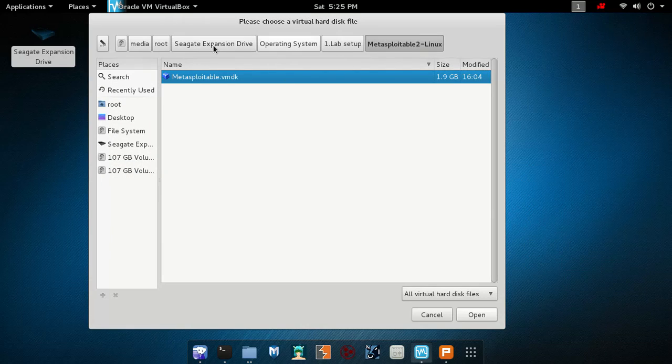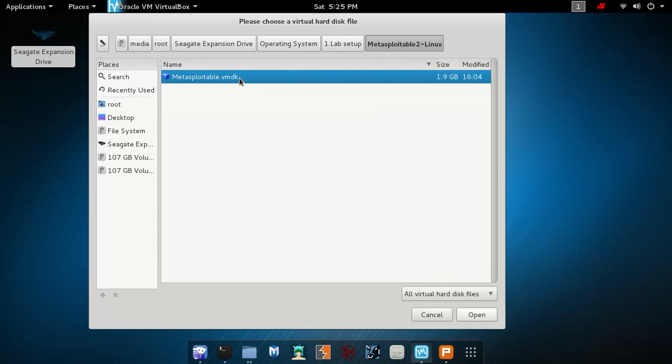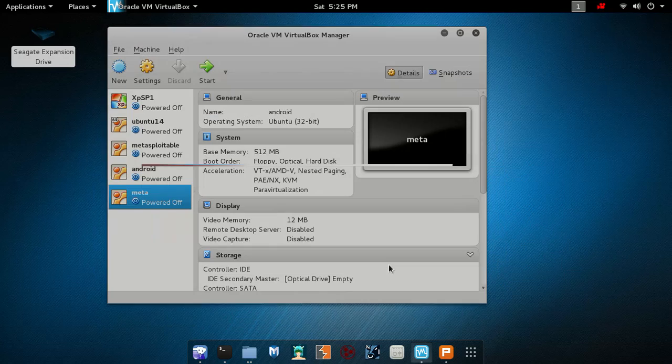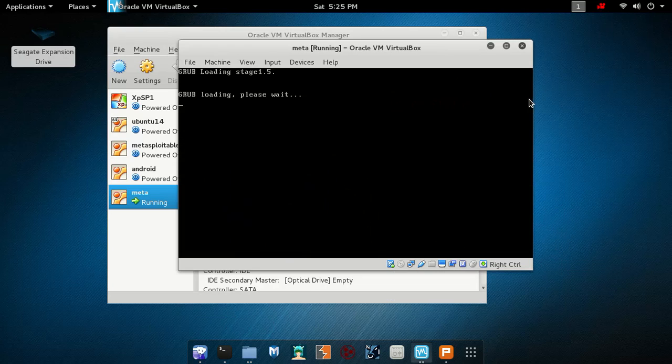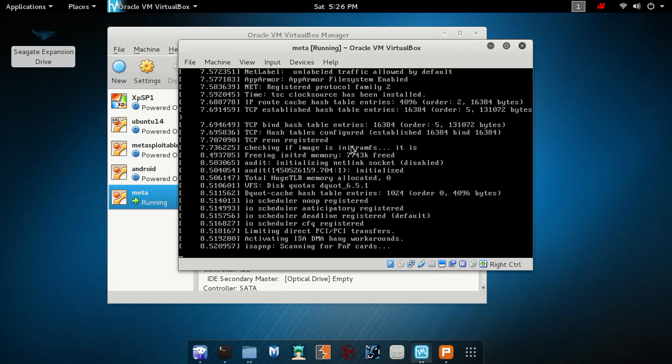I have it in my Metasploitable Linux folder. Now select this Metasploitable vmdk file. Then create and start it. Metasploitable 2, it's version 2. Now run. It will run automatically.